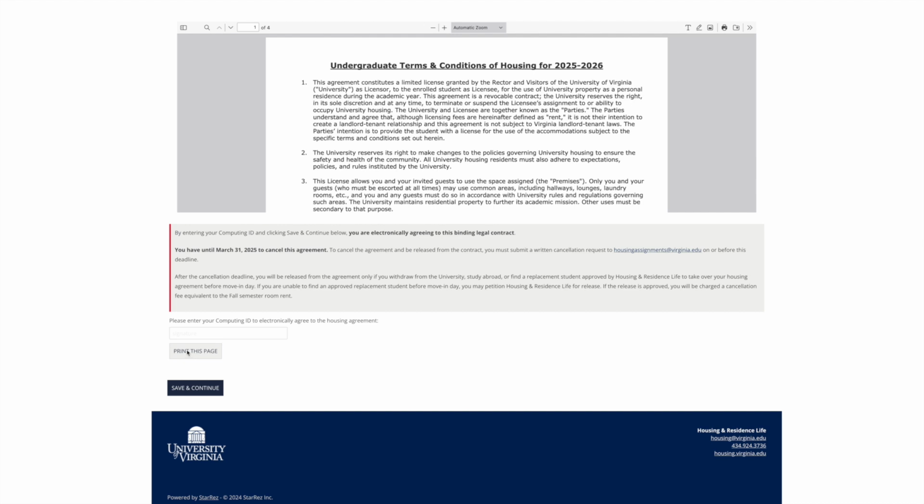If you are sure you want to agree to the assignment, enter your UVA computing ID in the field below the gray box, then click Save and Continue. If you are unsure, you can stop before entering your computing ID. You can leave the application and come back at any point before the end of your room selection time slot. Once you click Save and Continue, you're done.